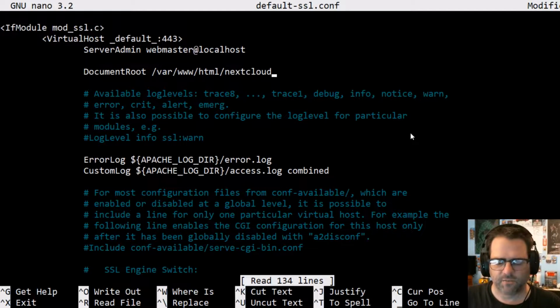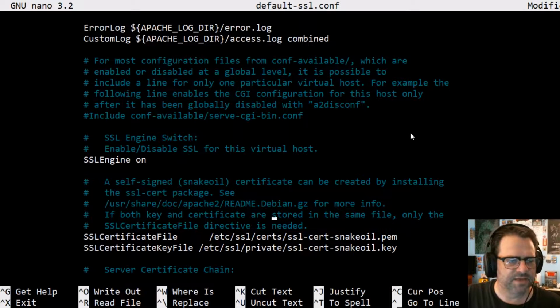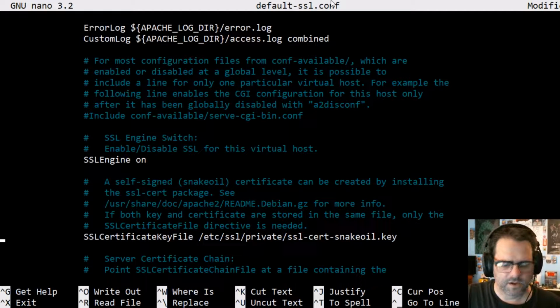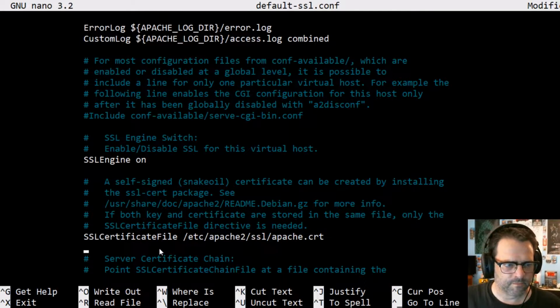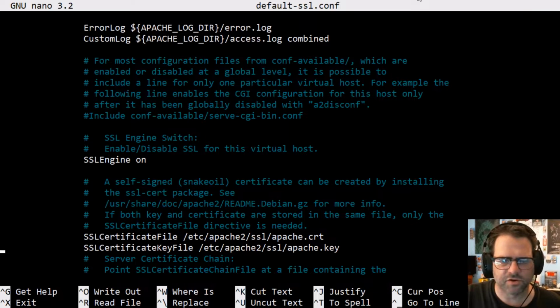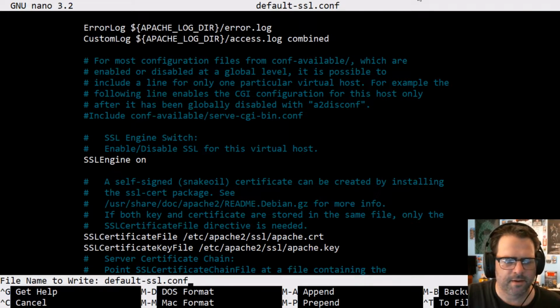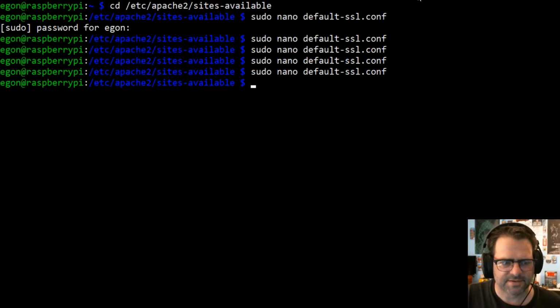All right, and we're going to go ahead and scroll down to the SSL certificate file and the SSL certificate key file, and we're going to change these two. So let's go down to the first one. Control K will take it out, and Control K will take the other one out. Okay, and now we're going to put these two lines in. All right, now let's hold down Control and hit O and save, and Control X to exit.